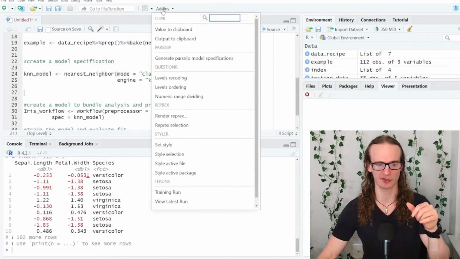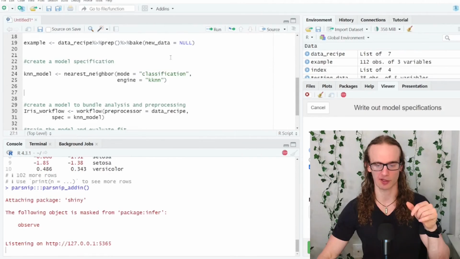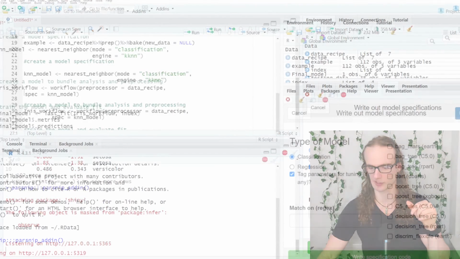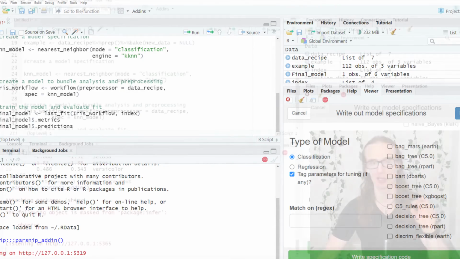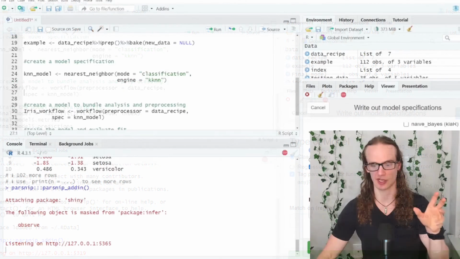You can go to add-ins, generate parsnip, and what you can see here, you can select between regression and classification, and then it literally gives you all the different supported models. So if you were to want a random forest, you would just click on it. If you want to tune hyperparameters, you can. Once you click write specification code, it's automatically going to give you an example of that model that you can edit, that you can change to however you want.